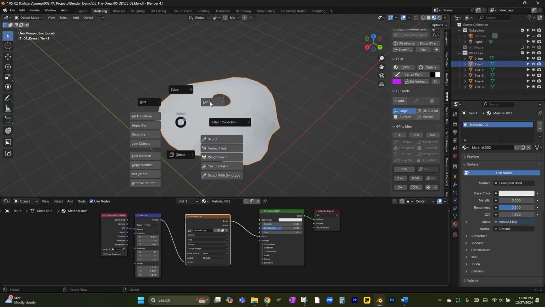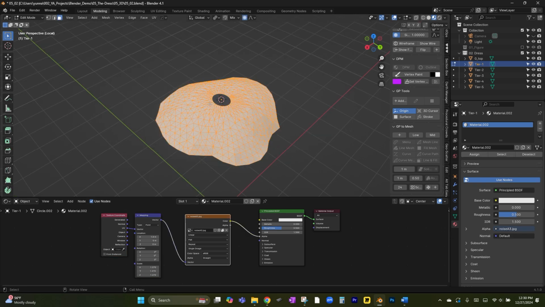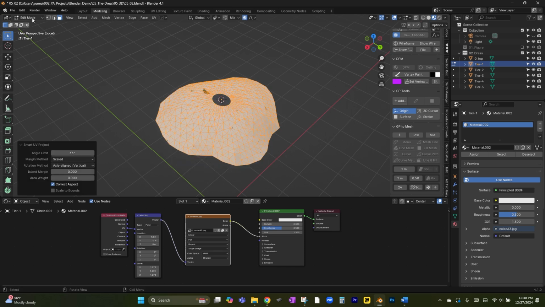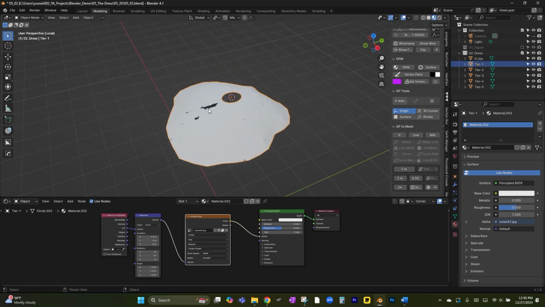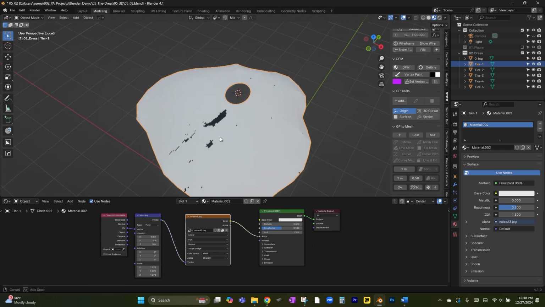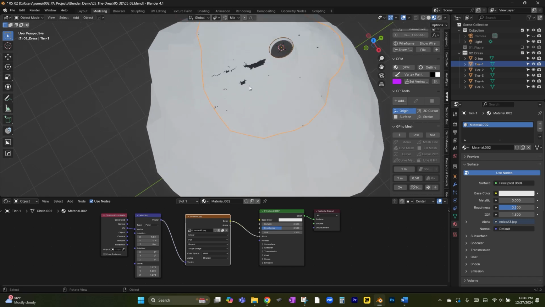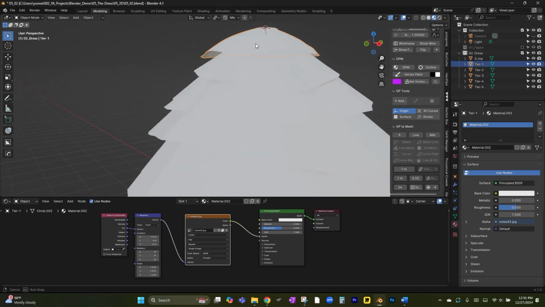Be sure to unwrap your mesh first by selecting all of the surfaces and pressing U, and you can either go directly to unwrap or smart UV project. You still don't see anything transparent showing up, but you should see your pattern showing up.